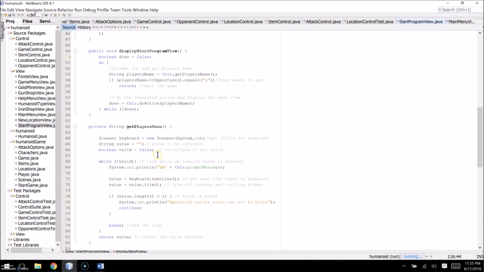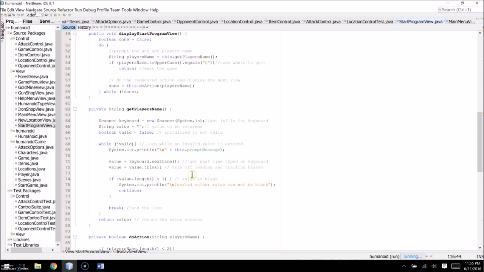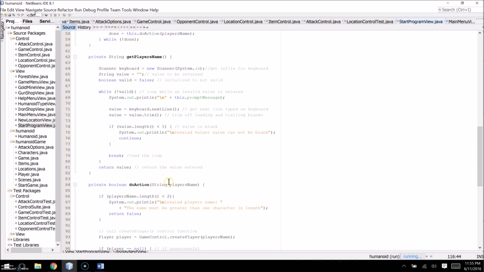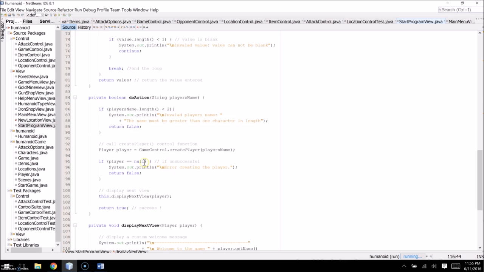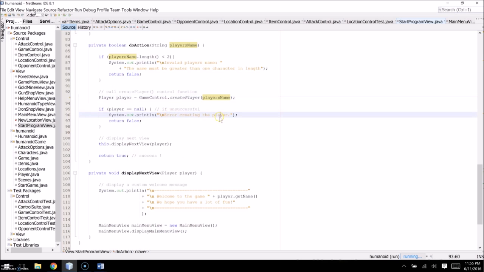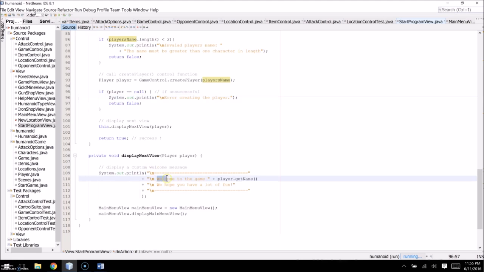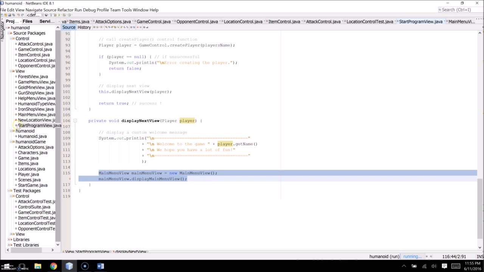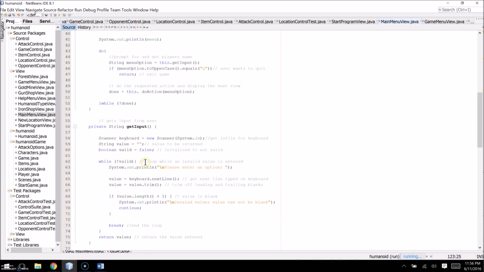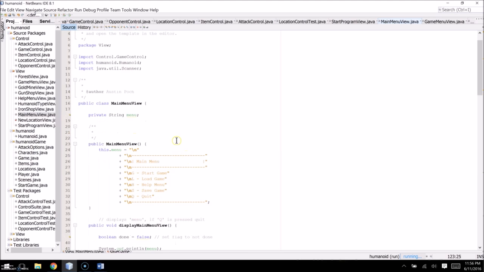Let's see here. So it gets the player name. If it's a blank value, it says that it cannot be a blank value, or if it's less than 2 characters, it's going to say it needs to be longer. And then it creates a player with player name as the variable, and an error if it doesn't work. Then it displays a banner with the name in the banner, and then sends you to main menu view.